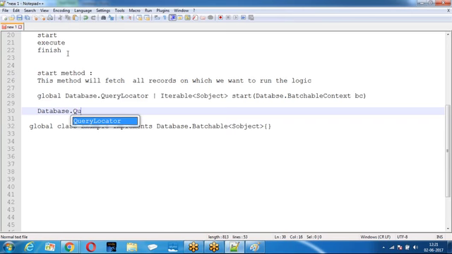Generally, when you write a query, how many records are we going to get? A sample query will give you 50,000 records. But if you use a Database.QueryLocator, it will give 50 million records. Generally, when you write a sample query, it gives you 50,000, but with a query locator, you get 50 million records.